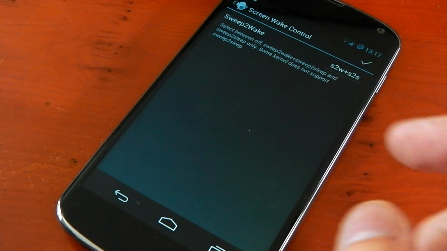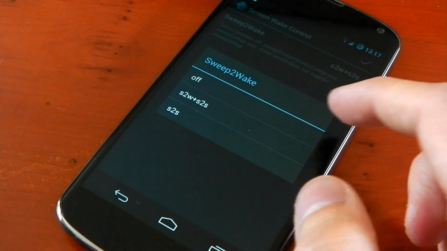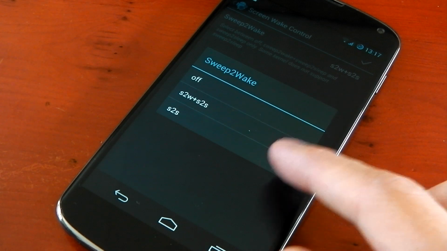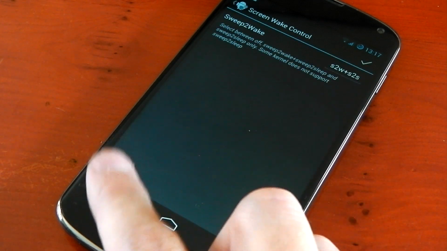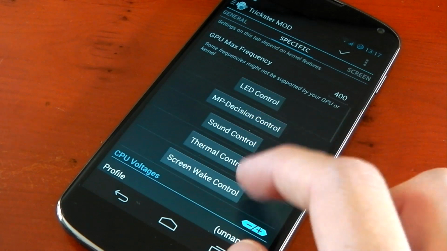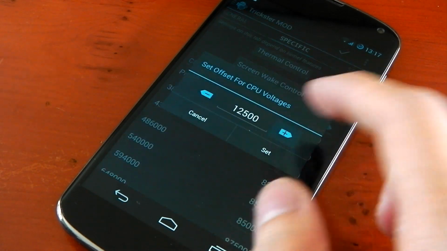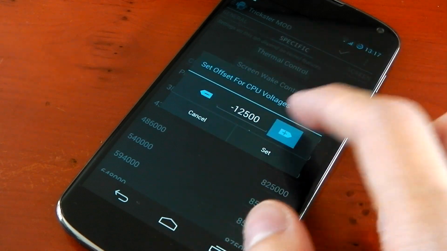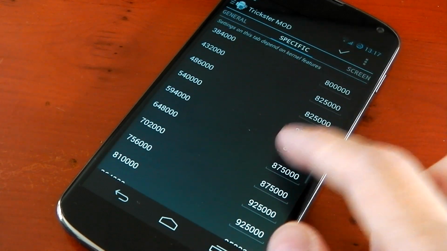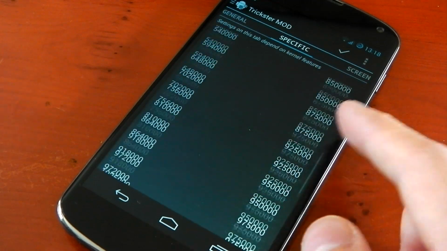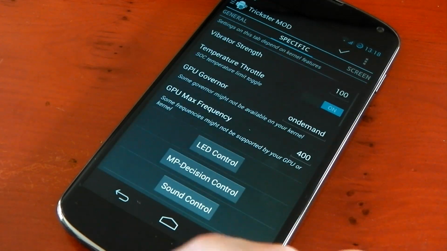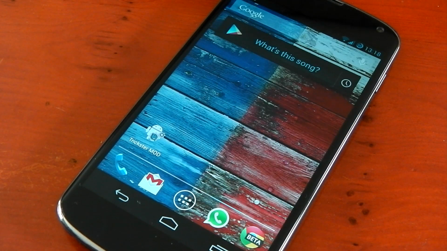Under that, you've got the Sweep2wake controls, and this allows you to turn it off or just set one option and not the other. So you can turn it off if you don't want that option at all. And right at the bottom here, you've got voltage control. You can actually globally change the undervolt or the overvolt, or you can click a certain frequency and just change that one. So there's quite a lot of options on this kernel, and it's pretty damn awesome.